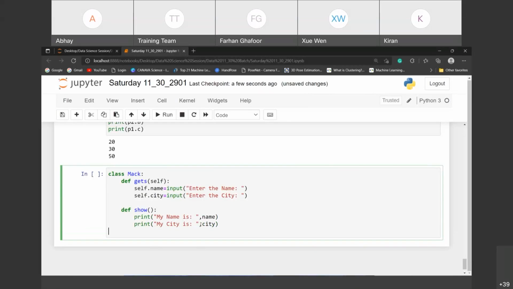But the point is that this function doesn't know what the name and city are. How can I get this name and city? So you can pass here self. Why? The self keyword gives you the right to access the name and city. So self is giving us name and city, so I have to pass here self dot name, self dot city.